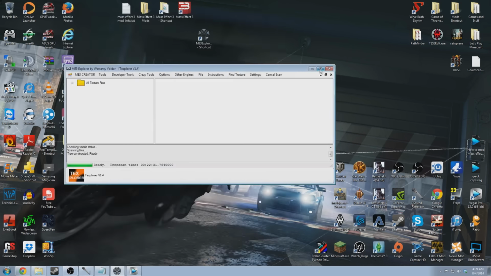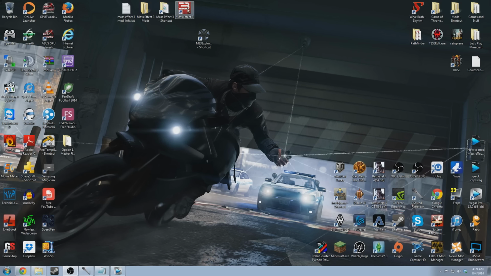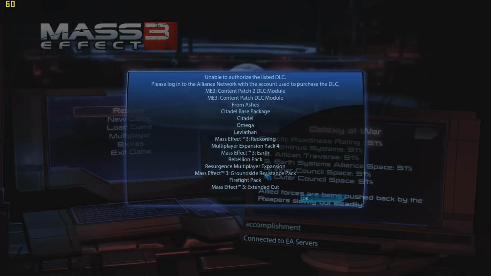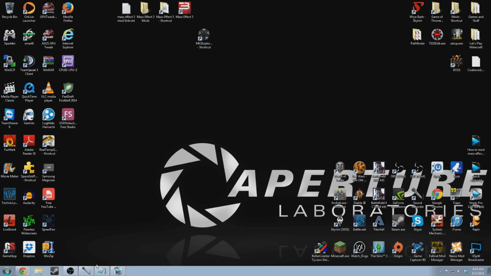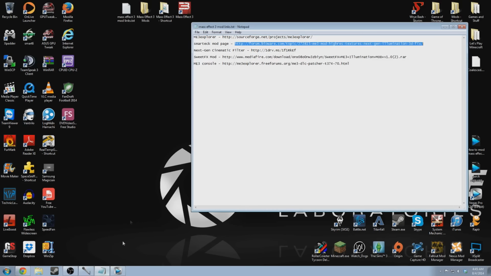What we're going to do is first exit out of this, and we're going to start up Mass Effect 3. Alright, so this is a screen you might get if you installed a bunch of the textures. I know how to fix this problem. Go ahead and hit OK, and then we're going to get out of this. Hit Alt F4, of course. We're going to go to this website right here.